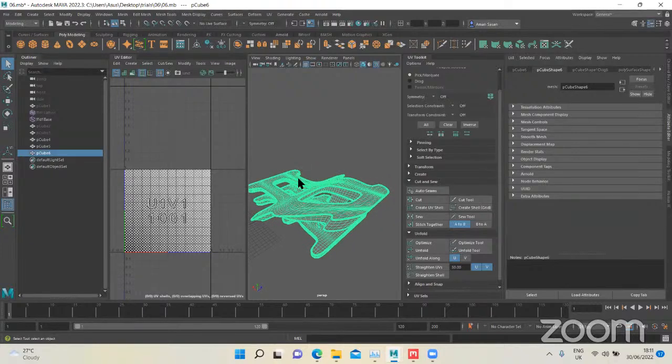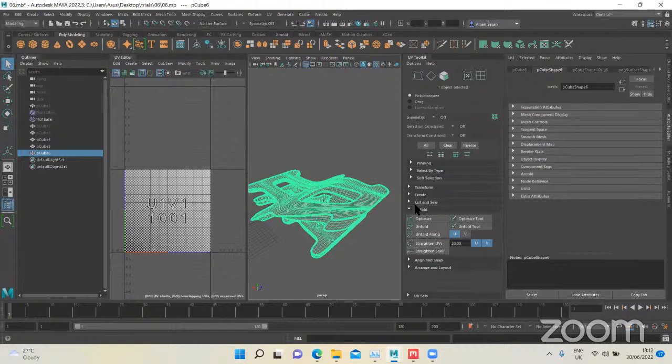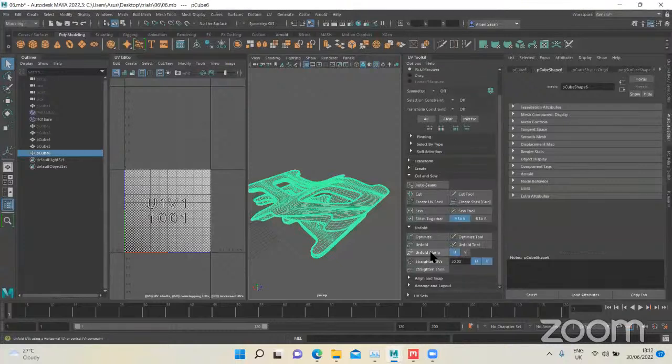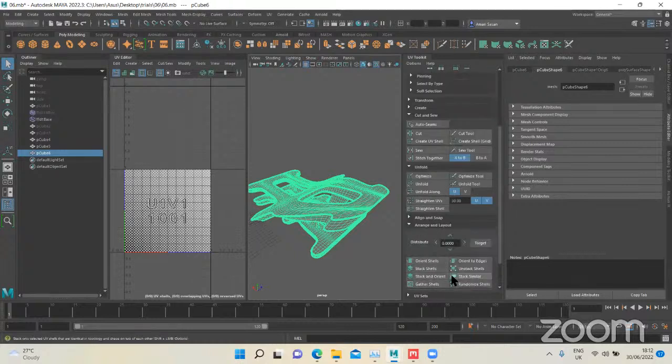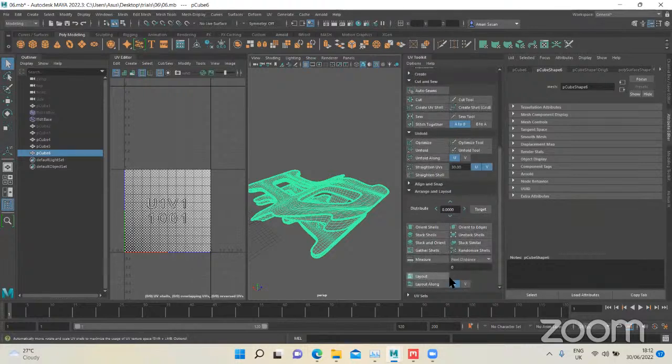All right, so I'm taking the model which doesn't have any UV map on it, and I'm going to start. Okay, so we have this in your UV toolkit. So you may see it like this. What we're going to use is the cut and the sew and the unfold. And at the end, we'll be using the arrange and layout. So these three tabs I use the most. In these tabs, I use only cut, I use unfold, and at the end, I use layout. That's it.